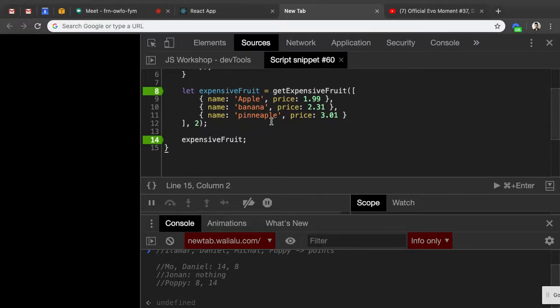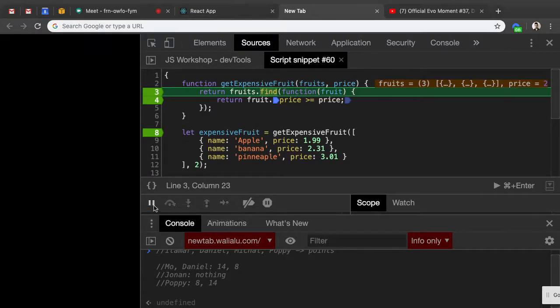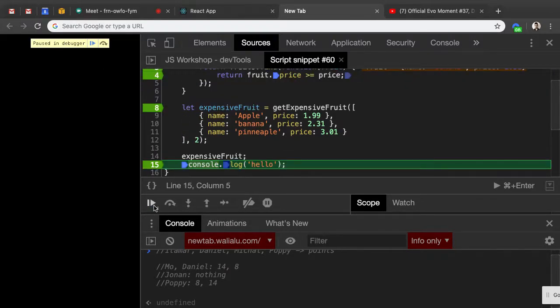So did adding line 14 help this? No, it didn't help anything. It didn't do anything. It's just displaying the expensive fruit. It was just an example, right? It's like if I put a console log here, just to prove the execution order. So now it's the same thing. It will stop on line number 8, then 3, 4 again, and eventually on line number 15.